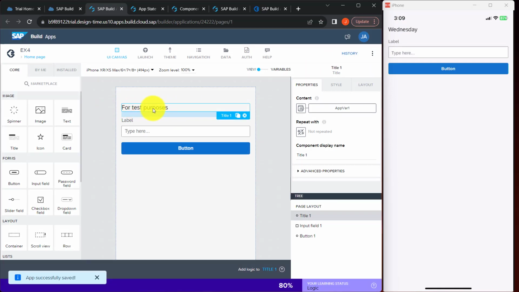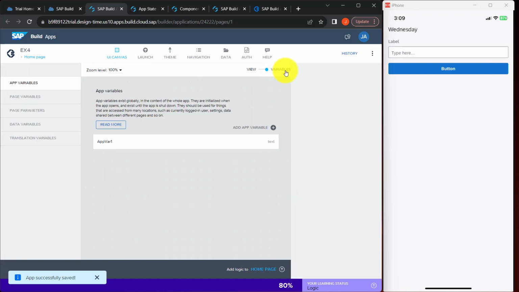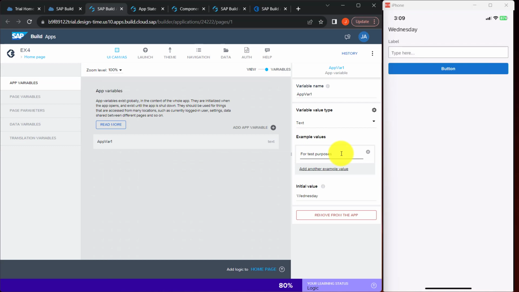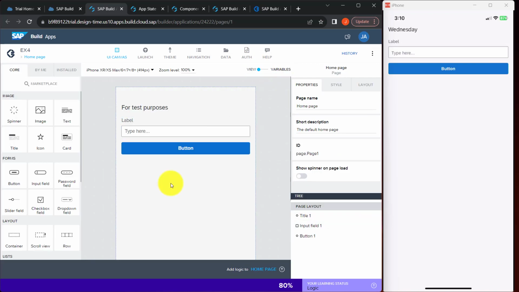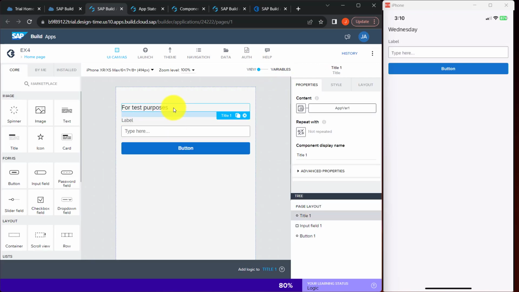The for test purposes you're seeing is called the help value, which comes from the variable's example value. This is not shown to the user. It is just to give situational awareness to the developer. In this video, we saw how to associate a variable with a specific component. The variable was already created and a value was given, and that was bound to a component.